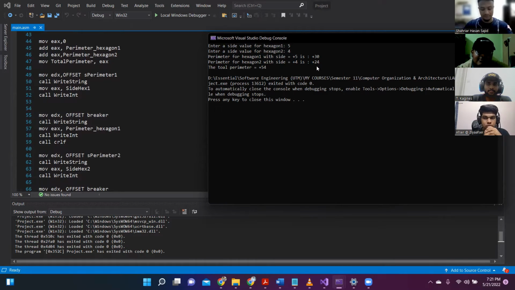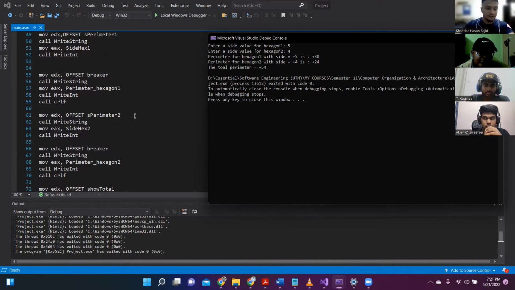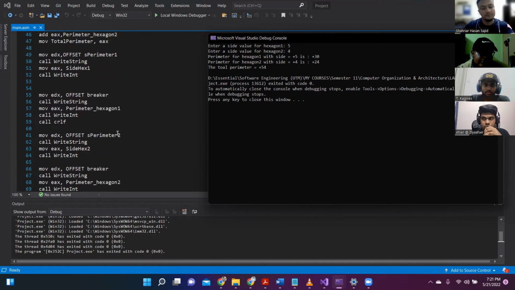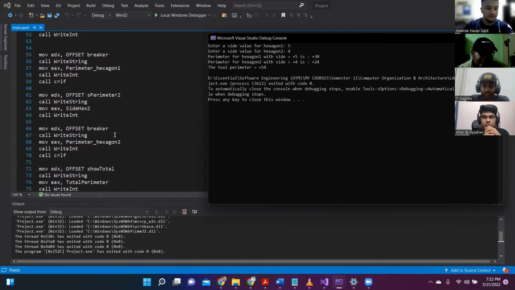So in line 55, you can see the move EDX offset breaker. Here I used an offset breaker for the plus 5 and plus 30. I declared it with a breaker, so the offset breaker is for that. You can also see the offset breakers are for both of the string values, string 1 and string 2.